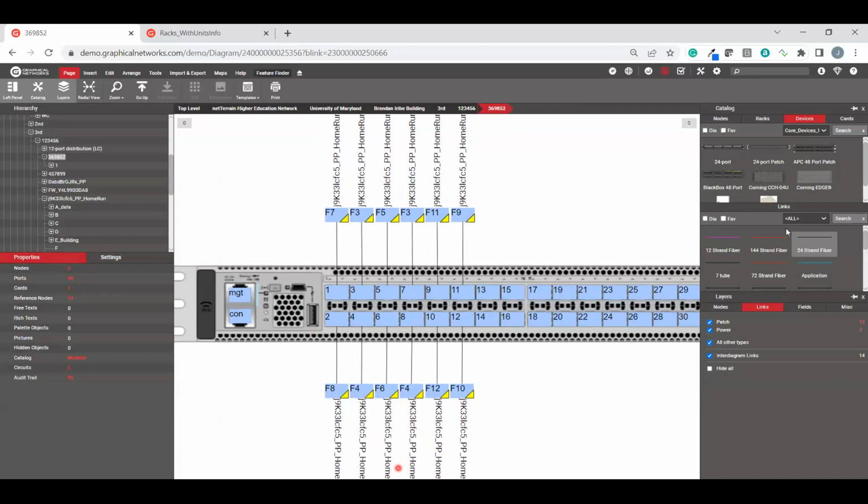Let's see. Hey, Jason too. Sorry, this is Fred at Graphical Networks. Is there a way you can just show them from scratch how you can start building these diagrams? Yeah, sure. I think that would help.